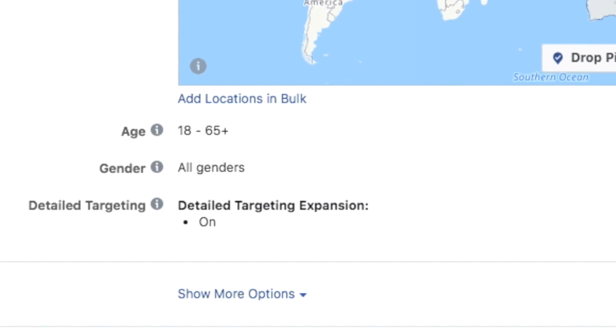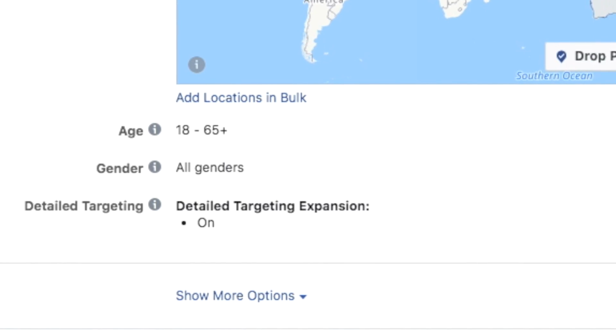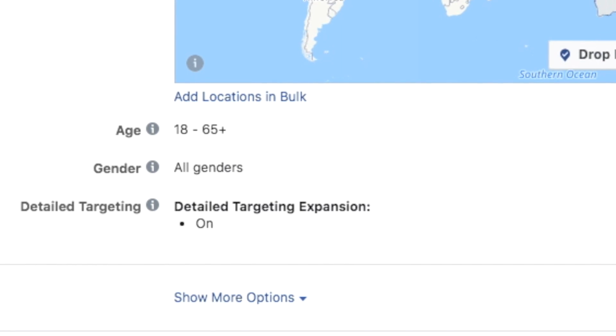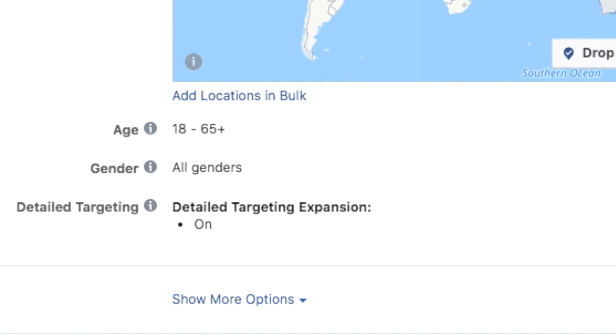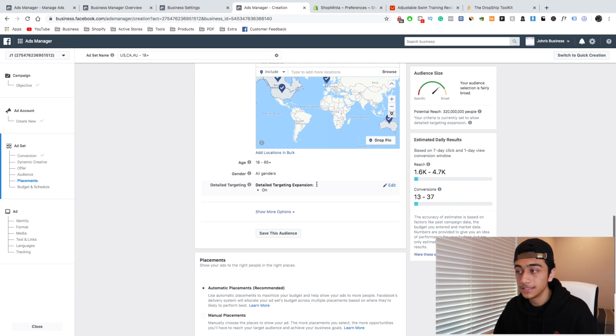All right, so I don't typically change the age and gender, but if you know that you're selling a product which only one gender or a specific age group of people are going to be purchasing, then you can go ahead and mess around with those settings. I typically leave them broad until I get data and spend money, then make actions based on the data. We're going to click detailed targeting.